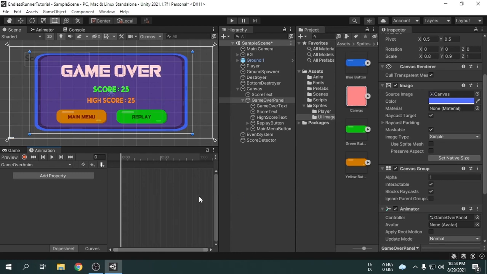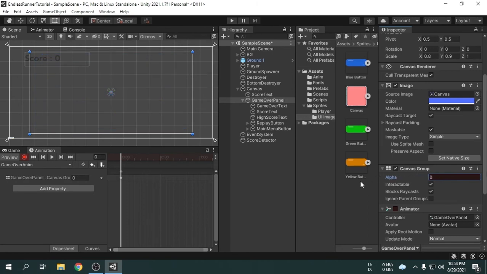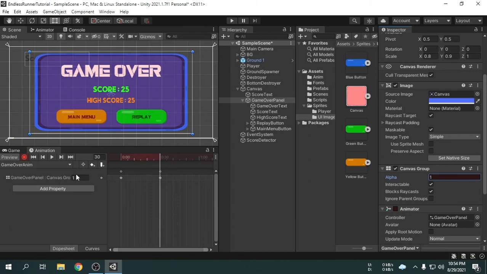First we have to click on the record button. Now, we will make the alpha value 0. We can see a keyframe has been generated automatically, as we made a change to the object. Then we will click on the 30th frame, and make the alpha value 1. This will make the Game Over panel fully visible within half a second. The alpha will increase from 0 to 1 gradually within half a second. However, now we have to click the record button to stop the recording.